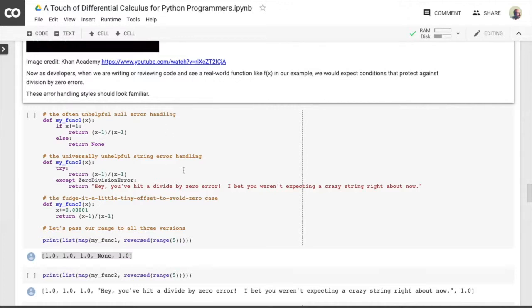Then there's the universally unhelpful string error handling, where you say, okay, here's my function, it takes x. I'm going to put a try catch in it, and we're going to try to return it. If we actually hit a divide by 0 error, then we're going to say, oh man, hey, you've hit a divide by 0 error. I bet you weren't expecting a crazy string right about now. It drives me crazy when programmers do this. Don't do this. I know that you're probably debugging it and just giving yourself a message, but you can't leave your code like this. This is a problem.